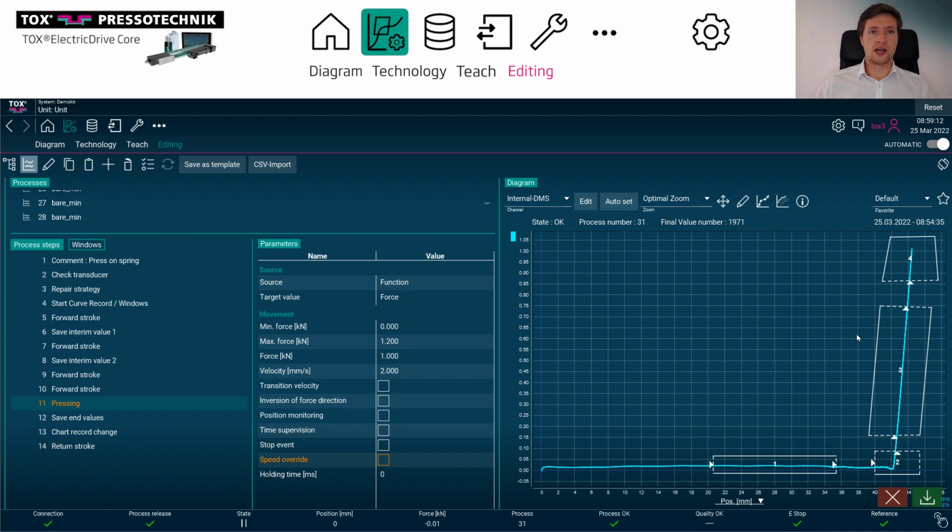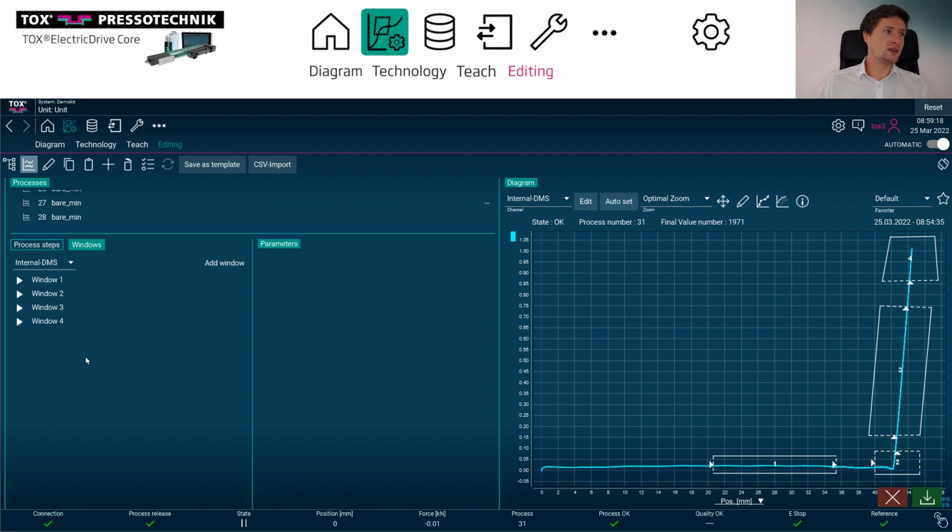Talking about windows, we already have a couple of windows predefined here, and I can select and edit these under the Windows step here. So I can select an ElectricDrive core up to 5 windows. I can add a new window, and using the pen I can move it freely in space. I can also move single points, but it's always defined by 4 corners. If I click on a line, I can also prohibit the line from being touched, or if I click twice on it, I can define an entry or exit direction of my curve.